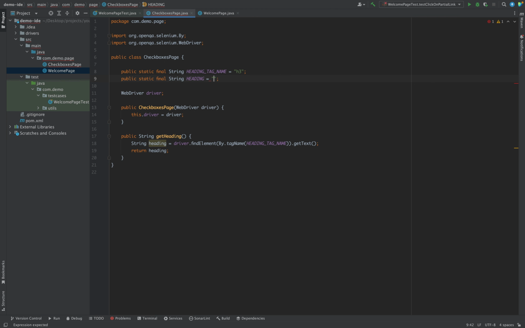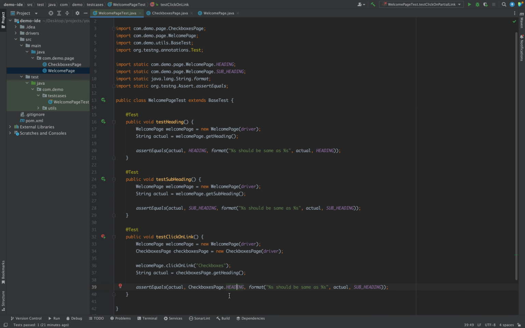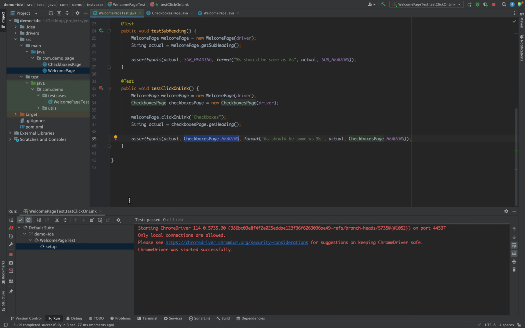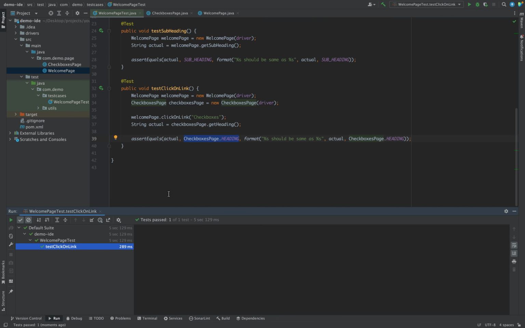We have not added a heading, but let's quickly add the constant in this field. And what is the heading? Checkboxes is the heading. Okay, so let's add the heading over here. So let's quickly run this test. And the test is passing.